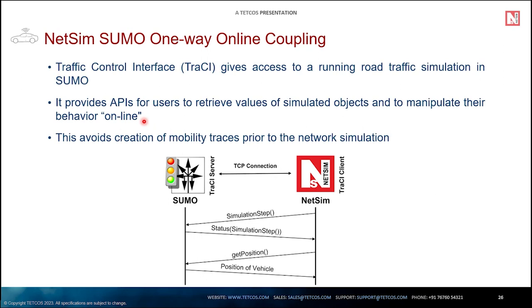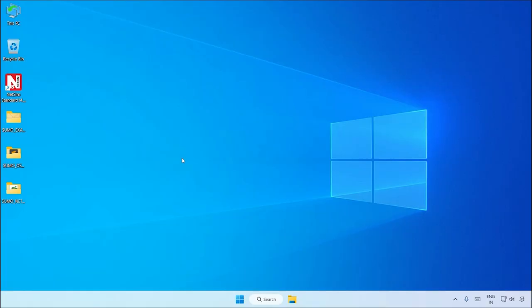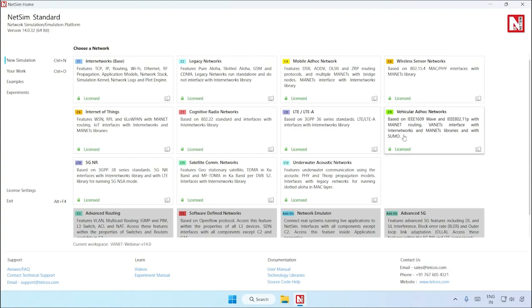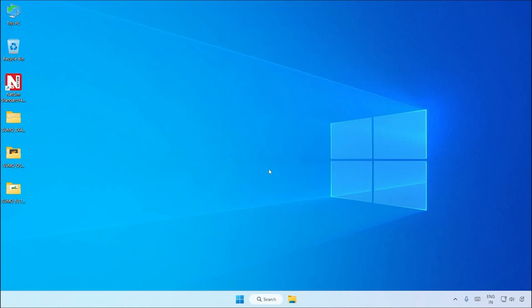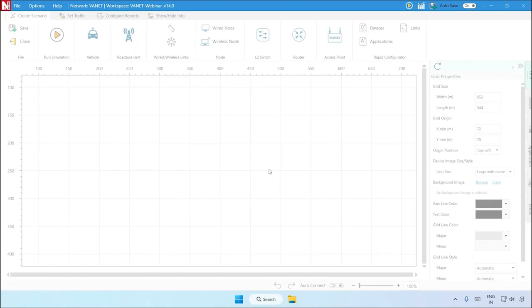NetSim uses TraCI commands to step simulations and to retrieve the vehicle position coordinates periodically, eliminating the need to create traces prior to simulation. Based on the position coordinates returned by SUMO, the position of vehicles in NetSim are updated at runtime. You can now see how easy it is to perform VANET simulations in NetSim using NetSim SUMO one-way online coupling.